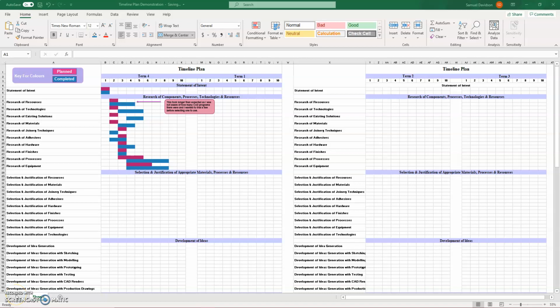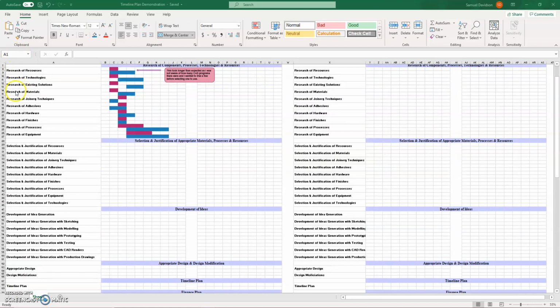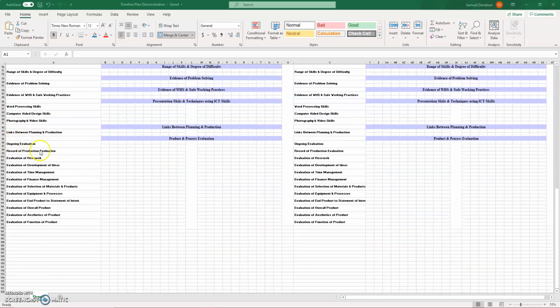Alrighty, we're here looking at the time action plan, and it's exciting to be here because this is where we document when and how we completed every single task. Now, down the left-hand side, you're going to see all of the main headings in your folio. Boom. There's a lot of them.